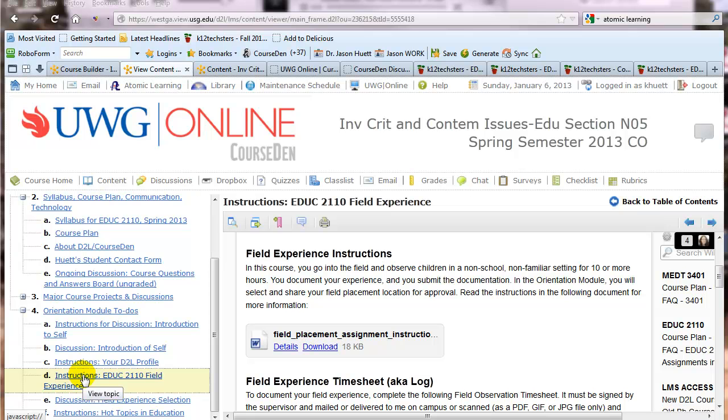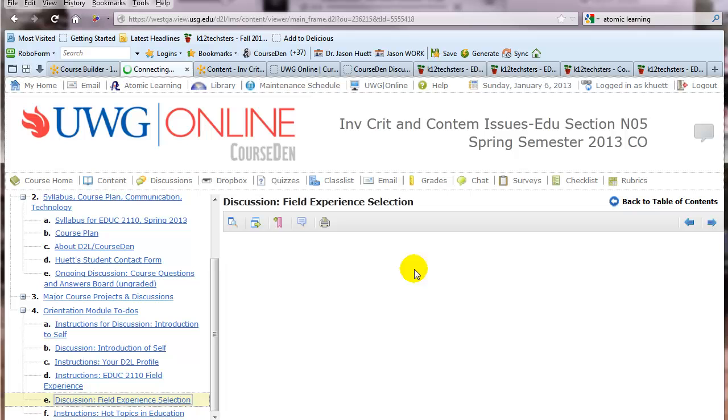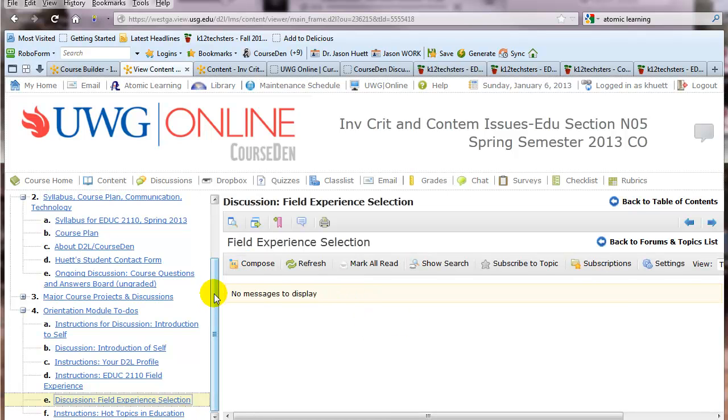It's a bit redundant, but I put the instructions for the field experience here as well. They're also in the major course projects. Basically, in this module, you have to read all the field placement instructions in detail. Make sure you ask me lots of questions about it if you have any. You're going to choose the place where you're going to do your field experience, and ideally, you're going to contact the person that will be your supervisor. Try to get all that arranged in the next 2 weeks. Then you're going to tell me in this discussion board what and where you're going to be doing your observation, and I will approve it a day or 2 after that.